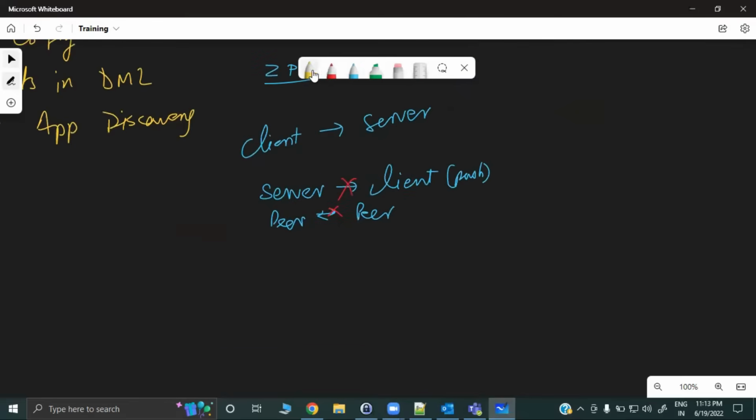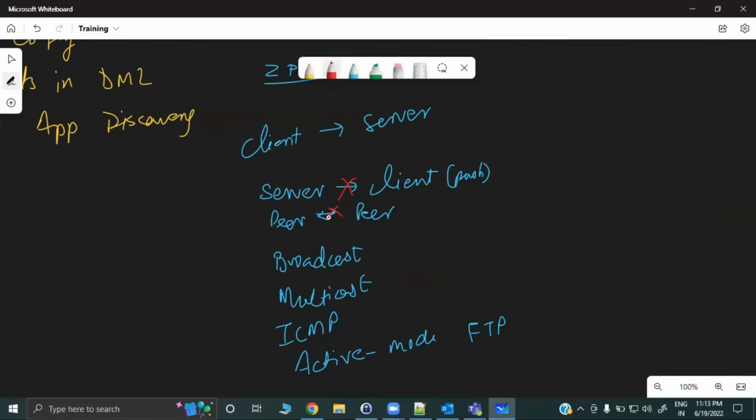Then we have broadcast, multicast. Broadcast is not supported. Multicast is not supported. ICMP is not supported. And active mode FTP is not supported. So these are the services which are not supported as of now over ZPA service, right? They are in the roadmap, but as of now, they are not supported.